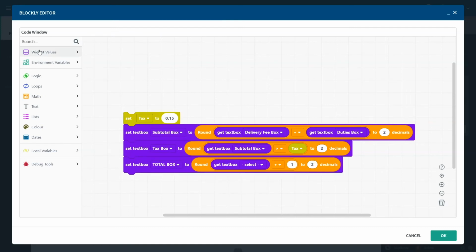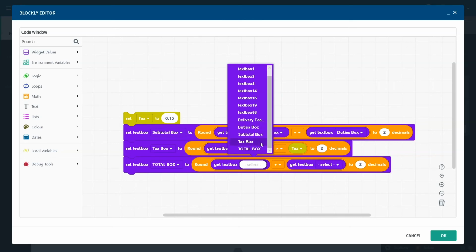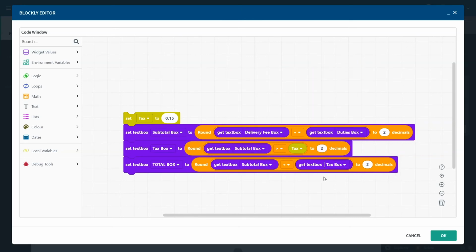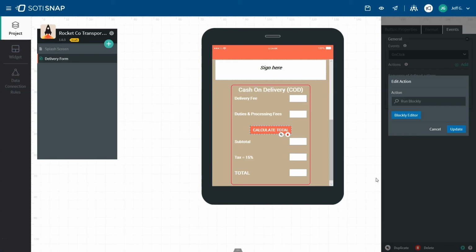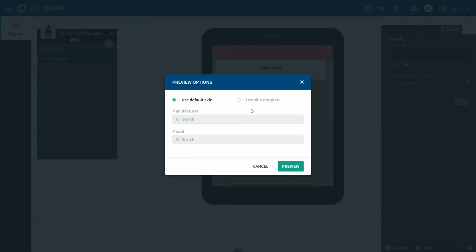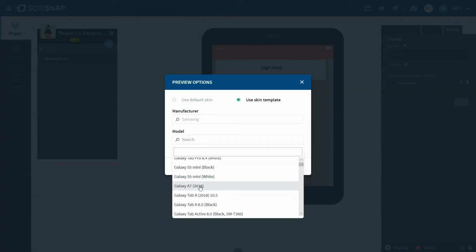Now that our app has the logic it needs to function the way we need it to, we're ready to proceed to the next steps and save our changes. Go ahead and click OK. Click Update and Save, then click the Preview button in the top toolbar. The Preview function allows you to test your app as if it were installed on a device. You can even choose a specific device skin if you'd like to see how it will look on your device.